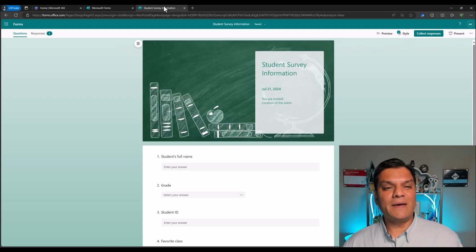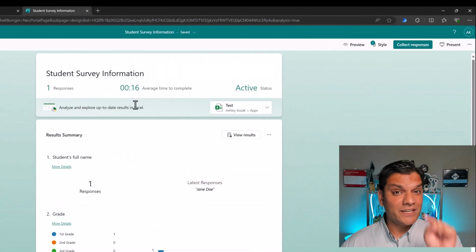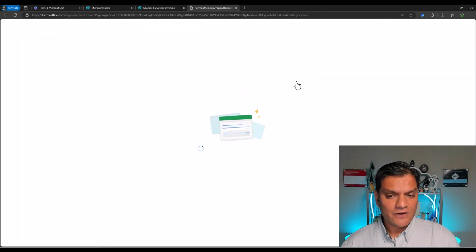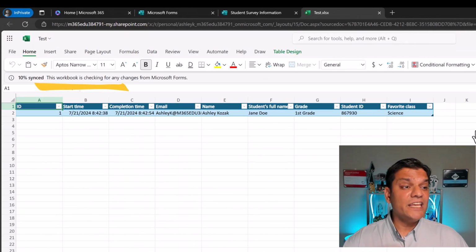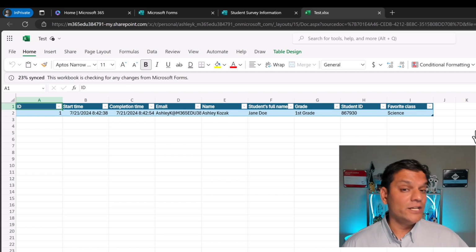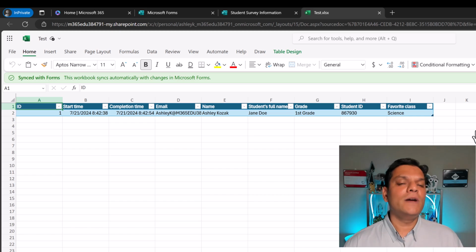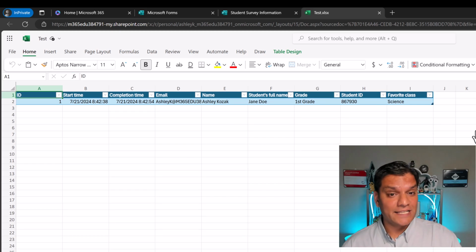So if I go to one of my existing Microsoft Forms, if I go to Responses, and right over here, I bet you this is what you're thinking about: Analyze and explore up-to-date results in Excel. And when I click on it, that Excel document is called test. It opens up directly in Excel and it shows me the results of the form that I've already submitted. So you see, this is like an after the effect, which means after you built the form, you want to see the results and analyze them directly in Excel. That's what this is. This was already there.